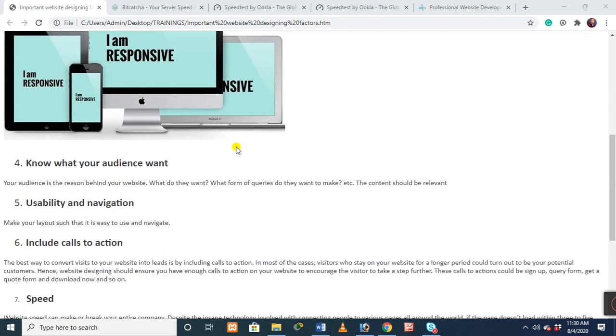The next factor is know what your audience wants. The reason for building a website is for the audience to visit it. Those audiences will be your first clientele. That viewer who visits the website, your website is the one that is going to make him or her able to purchase or to request the services that you're offering through the website. So know what your audience wants, know what your audience is interested in.